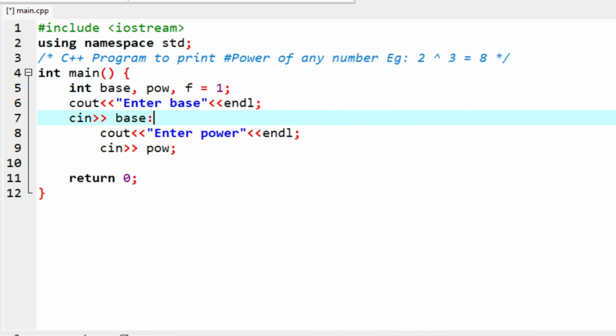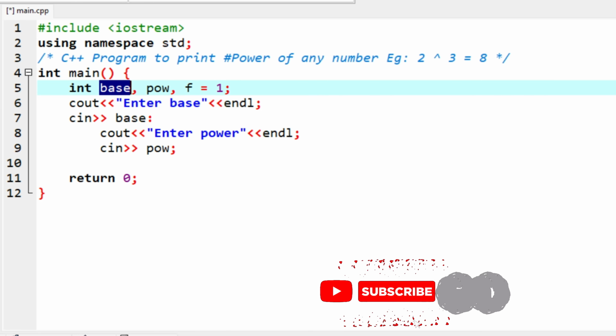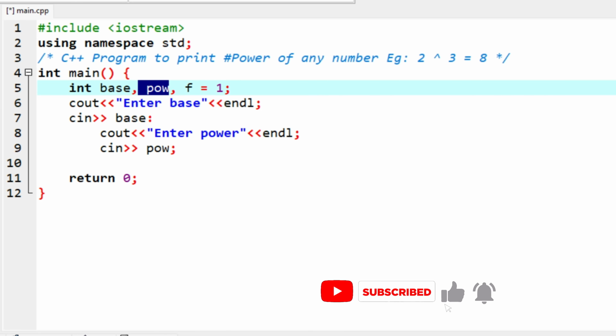To do this, we need 3 variables. We have to declare base as integer, power as integer, and f which is equal to 1, because we are going to use multiplication operation, and you know that when we multiply 1 with any number, we get that number. That's why you have to feel free, don't challenge it, right?